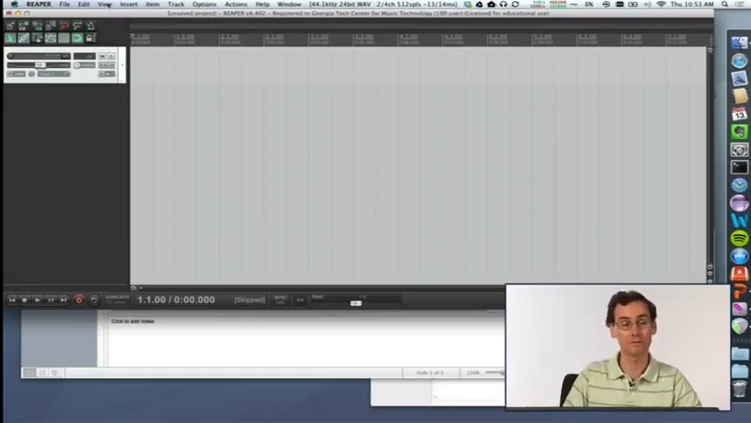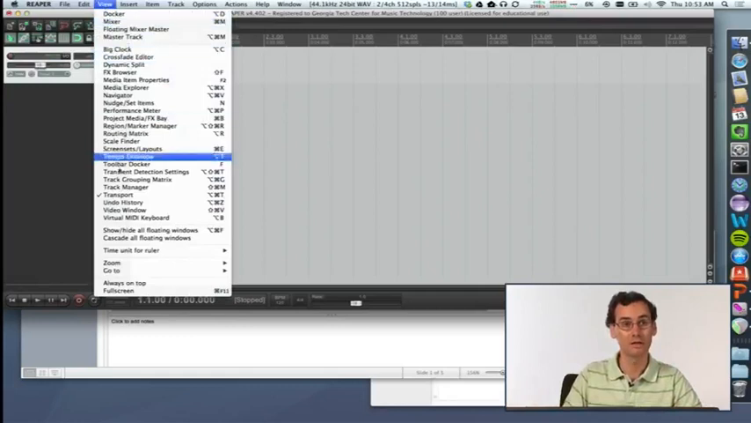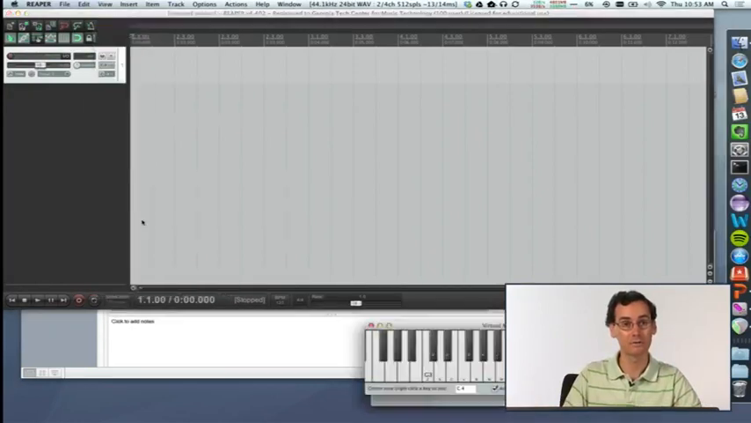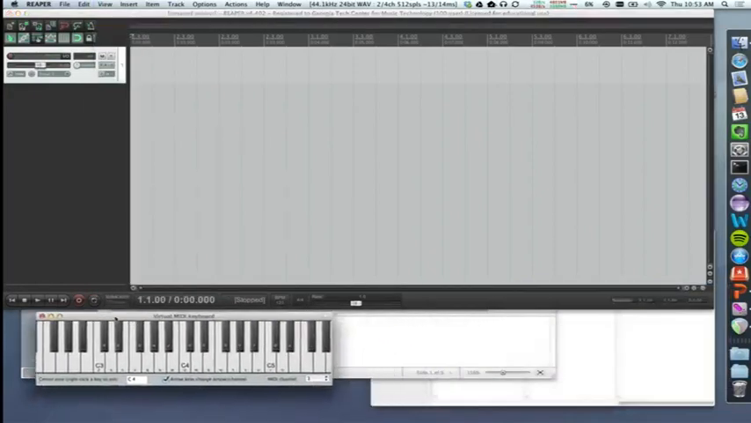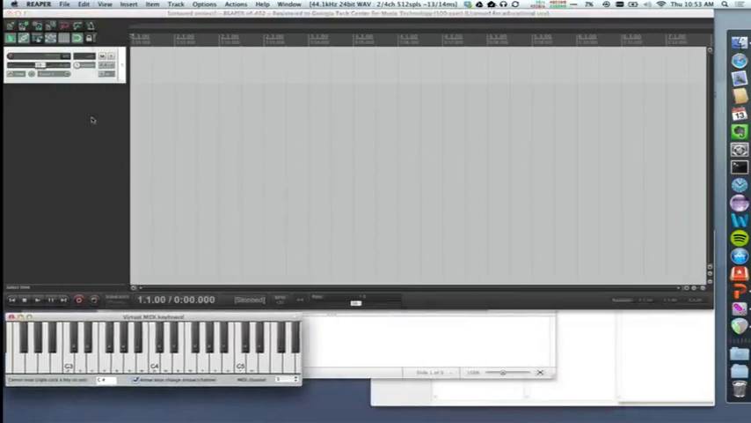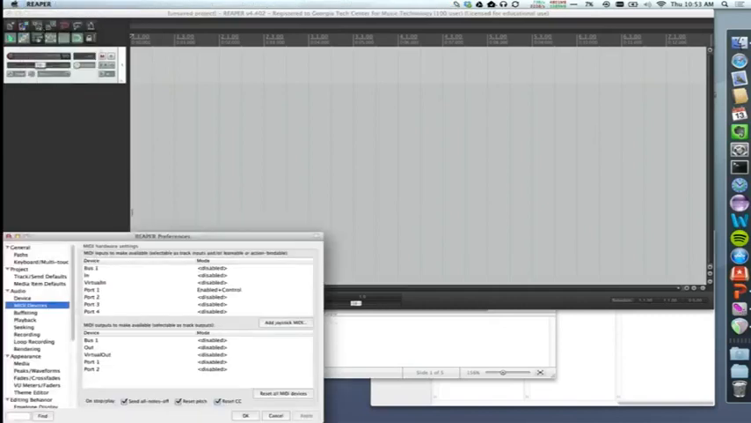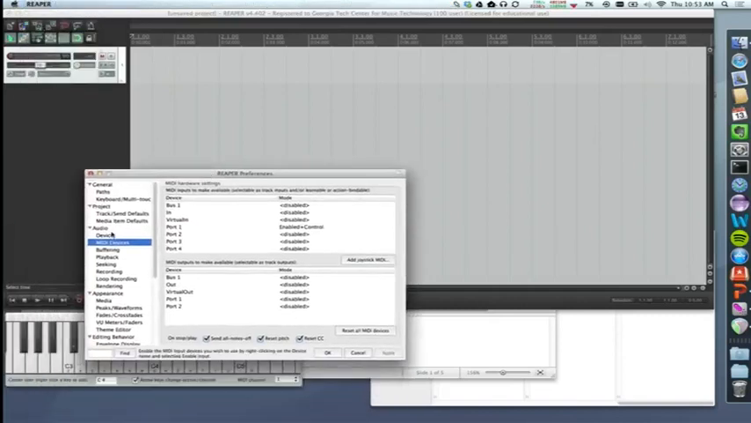If I want to bring in the virtual keyboard, I go to the View menu, and I pick it right here, Virtual MIDI Keyboard. And there it is. If I want to use a real keyboard, I have to do a couple things. I have to go to the Preferences. And now if you're on Windows, it might not be under this Reaper menu. It might be under the Options menu instead. But I'm going to the Preferences for Reaper. And I'm going to go to this section here. It's under the Audio section for some reason, and it's MIDI devices.